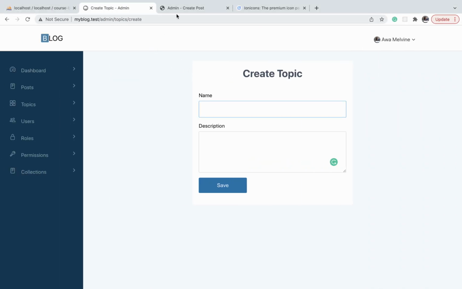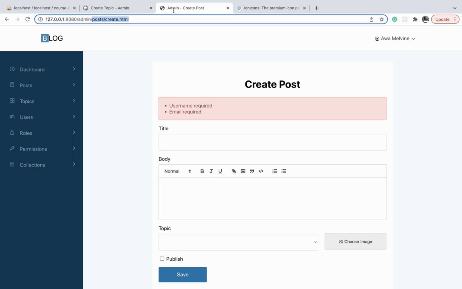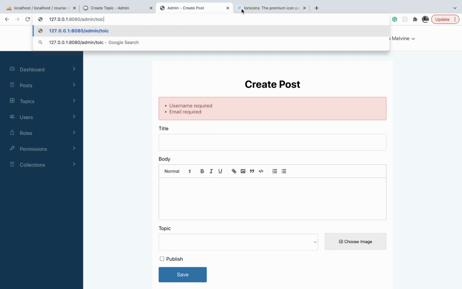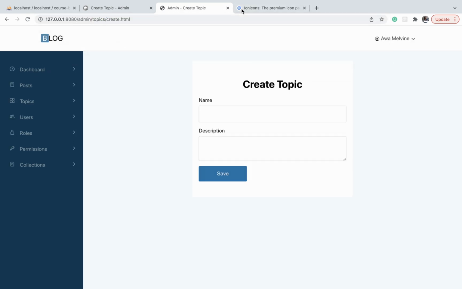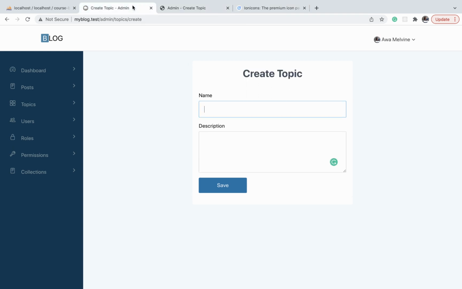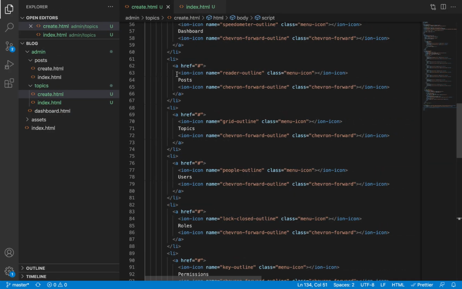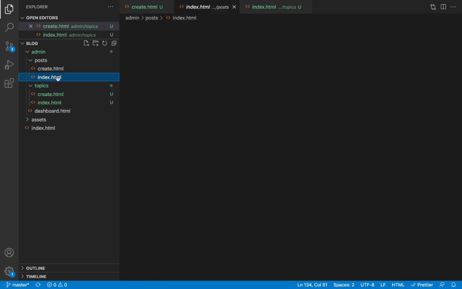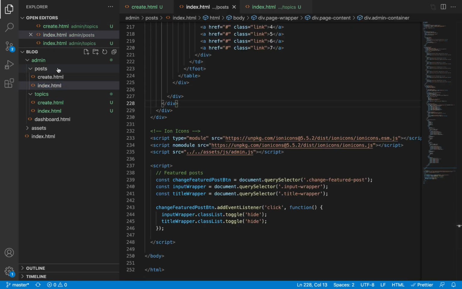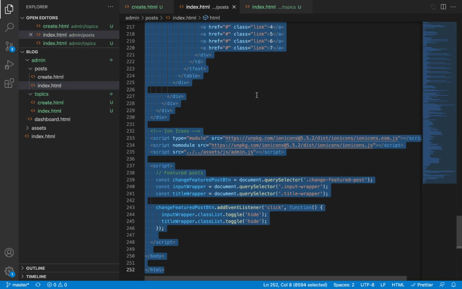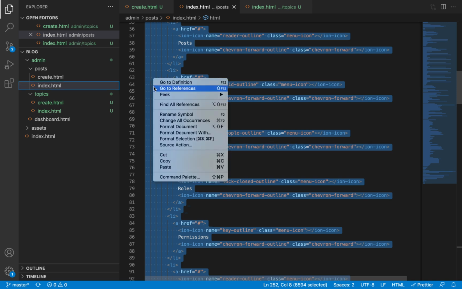Let us open our project. Now to open this, we'll go to the topics folder, then open create.html, and this looks like our finished project, so we are good. So the next thing we are working on is the manage topics page. Okay, so that's the page where we have the table. So we will go to index.html under the posts folder and select all the code inside this file and copy it.